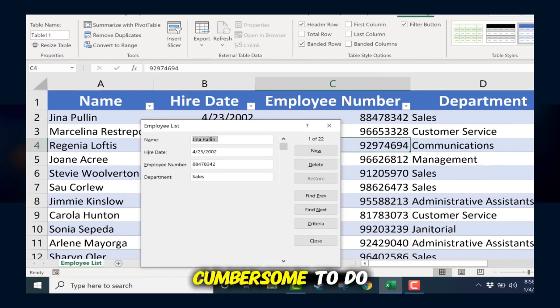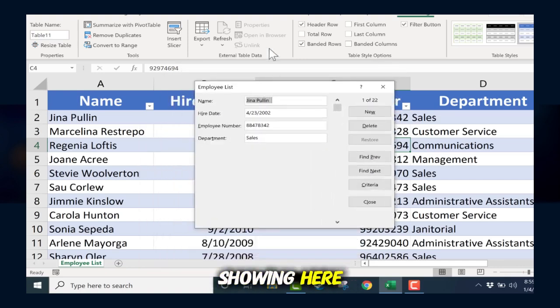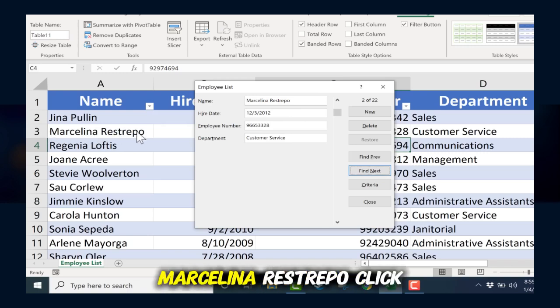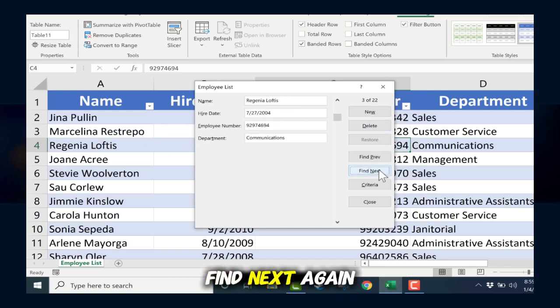It's kind of cumbersome to do it that way, and so that's why you might want to do what I'm showing here by creating an easy data entry form. Now, if I click Find Next, look what it does. It goes to the next record, Marcelina Restrepo. Click Find Next again, Regina Loftus, and so forth, and it's numbering those records here at the top right, so I can click through those.